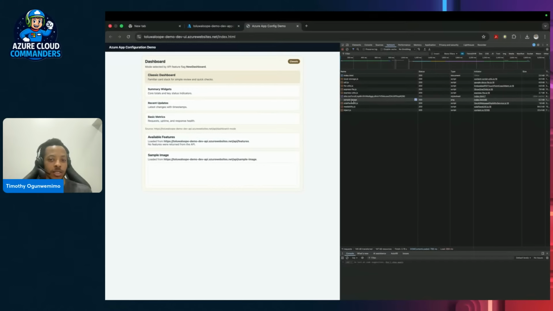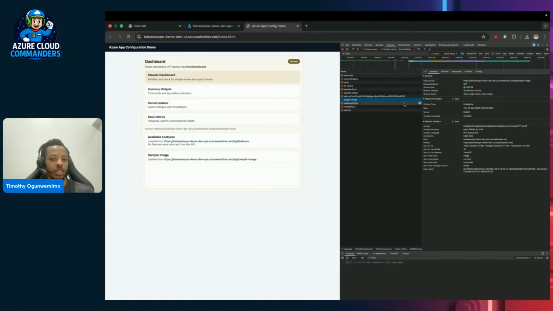As you can see, now the error message is gone, meaning your configuration change went to your application instantly. So this is really crucial.